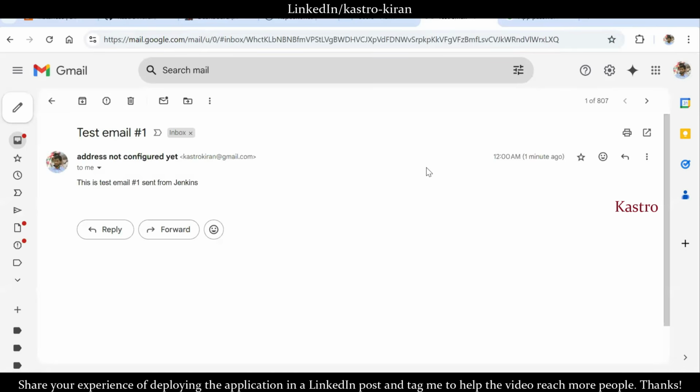If I open this one, you can see just now I got the email. 1 minute ago, I have received this particular email. So this is how you can configure the email. Now the next and last thing that we have to do is configure the SonarQube webhook. So let us configure the SonarQube webhook also.